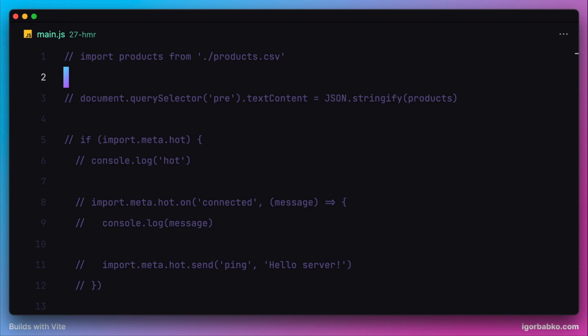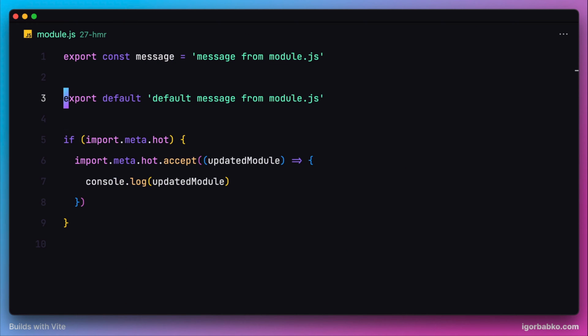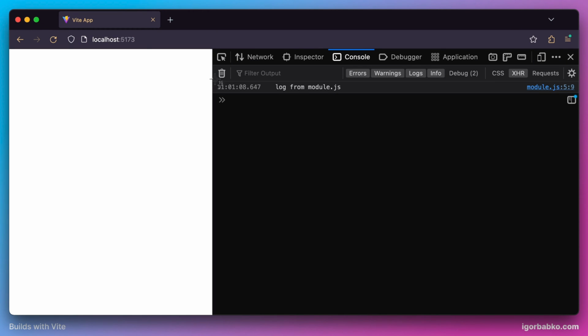And one more thing before we check it in a browser, let's go back to module.js and print something out, so we can see that this module will be loaded. And here we go, we got that log, that means that our module was properly included. And now let's see what is going to happen as soon as I modify the file module.js.